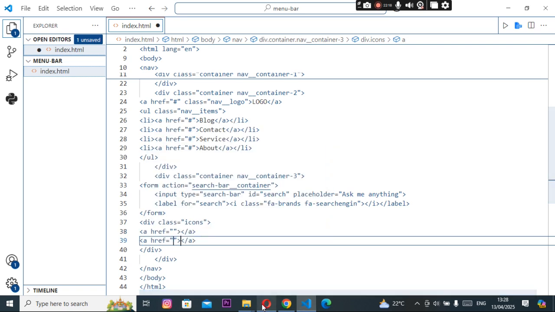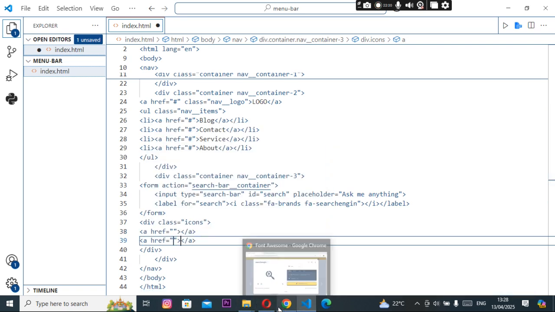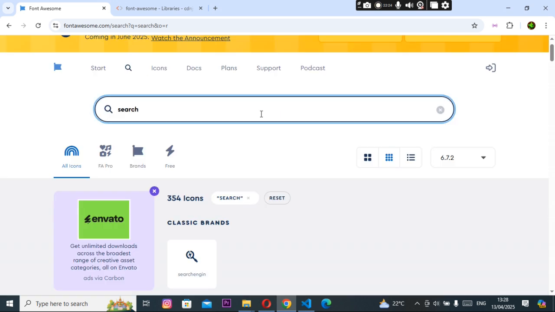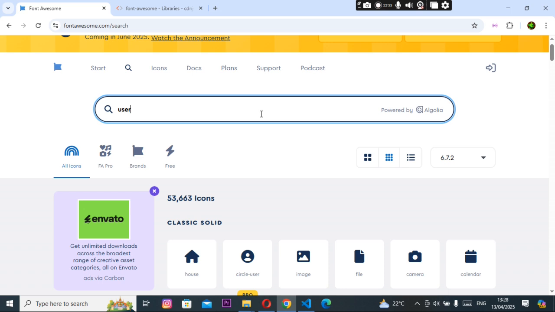Let me go to the Font Awesome and look for the icons. We can look for icons. Let me look for user circle. And this user circle.